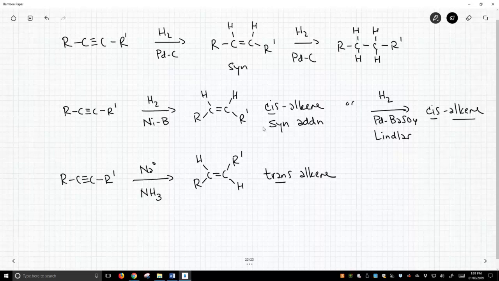Now, this is a completely wild and crazy mechanism. It's a free radical reaction. We're not going to learn it. But this is another classic reaction. So sometimes you have an alkyne and you want to get the trans-alkene. How do you do that? You treat it with sodium and ammonia instead. This is a classic combination of reagents.